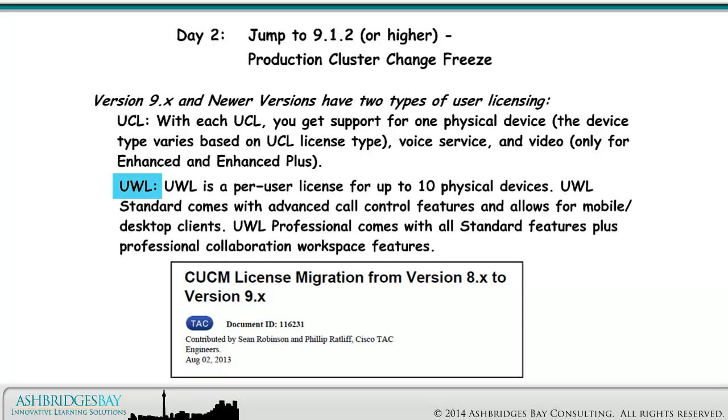And UWL. UWL is a per-user license for up to 10 physical devices. UWL Standard comes with advanced call control features and allows for mobile desktop clients. UWL Professional comes with all standard features plus professional collaboration workspace features.